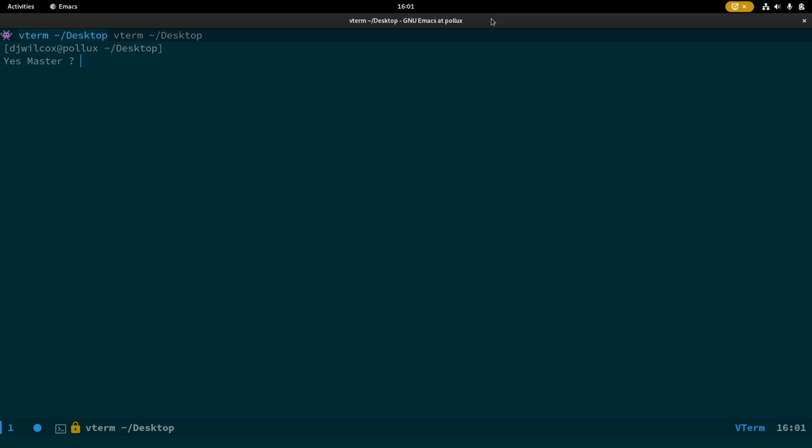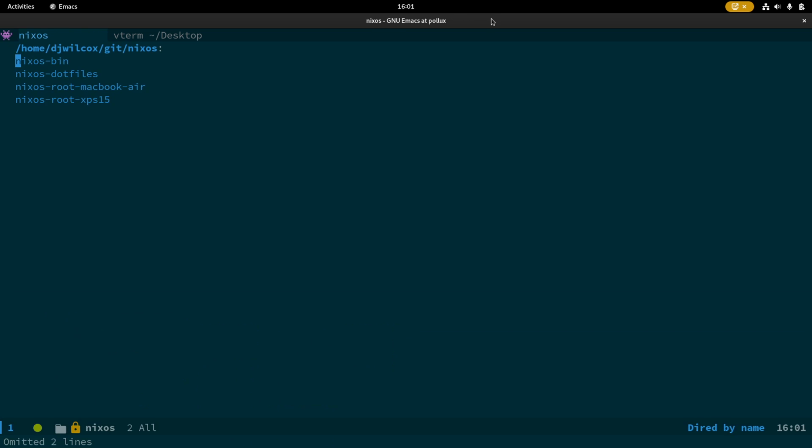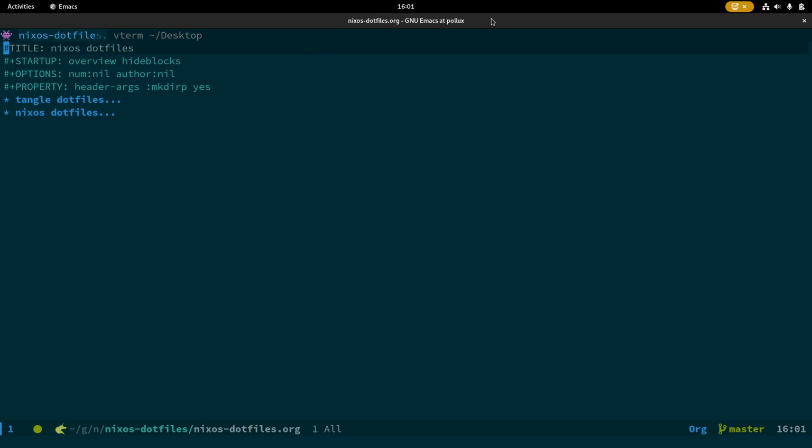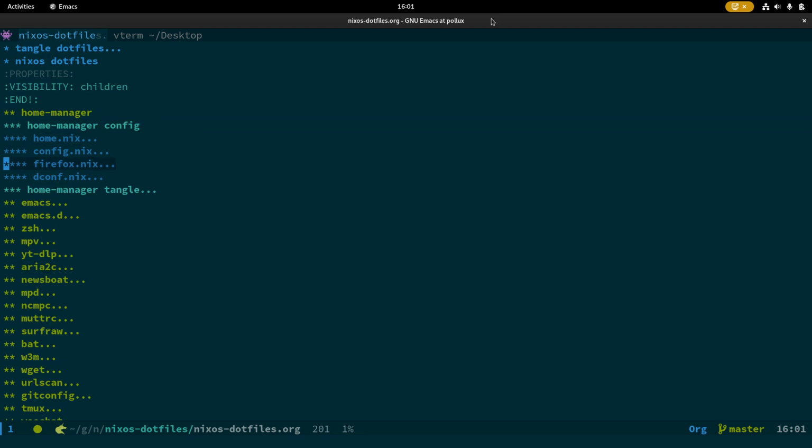So what it means is basically I've got git nixos. I've got three things to configure. I've got my bin directory, my scripts. So I've got the root files here, so configuration, and then I've got my dot files, which I manage through Home Manager. So this is all the dot files for Home Manager.